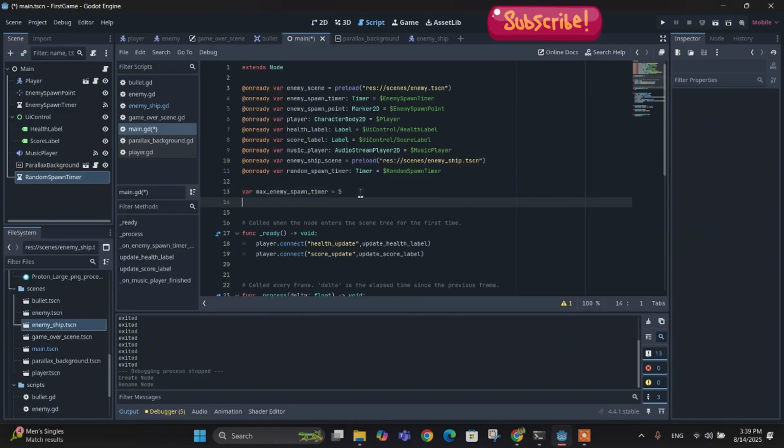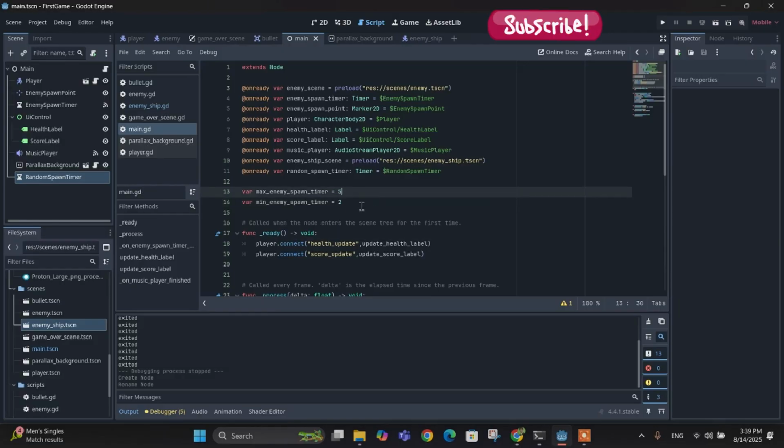And next, minimum amount: var min_enemy_spawn_timer equals to 2 seconds. So the minimum amount of time that we might have to wait is 2 seconds for an enemy to spawn, and the maximum time we might have to wait is 5 seconds. So between these two times, an enemy can spawn at any random amount of time. Can be in 3 seconds, 4 seconds, 2 seconds, or 5 seconds.